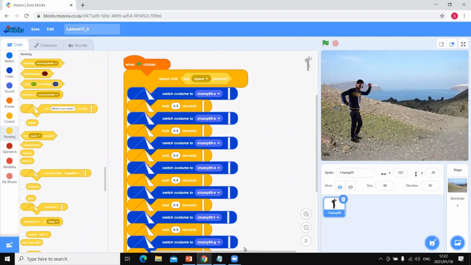So you understand the difference now between repeat until and forever. The main thing with repeat until is that you can stop it. Forever is going to carry on forever. But if you want, for example, the sound to carry on right from the beginning to the end, forever is a good thing to do. If you want something to move constantly throughout the entire program, forever is a good one.